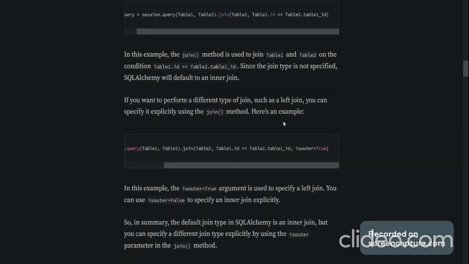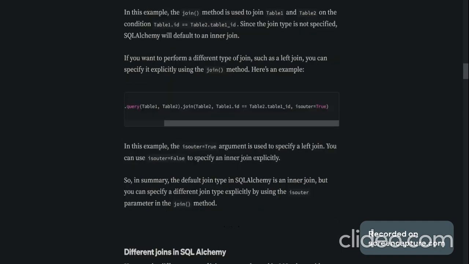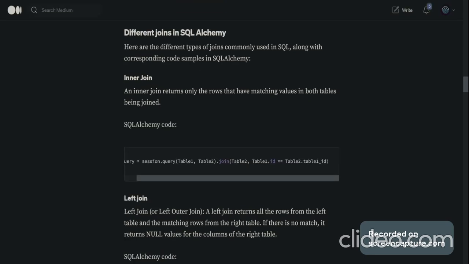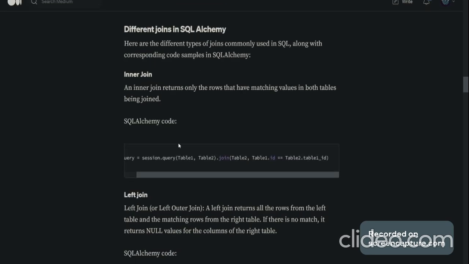If you want to explicitly perform a left outer join, then you can specify using the join method here with a parameter isouter equal to true. There's a bunch of parameters like full, isouter, which let you specify what kind of join you want to do. So let's move on and understand these in more detail. An inner join returns only the rows which have matching values in both tables being joined. So table 1 and table 2, when they are joined on this condition, they have to have matching values in both the tables.